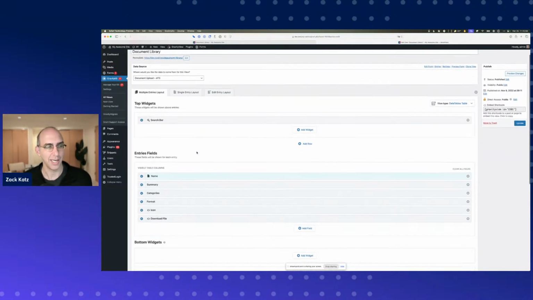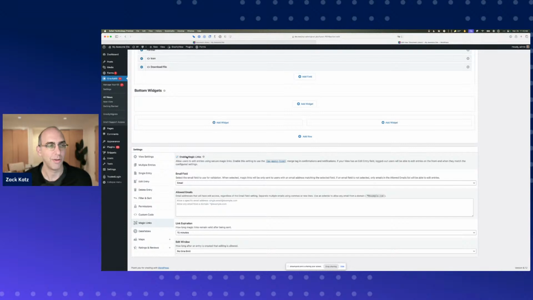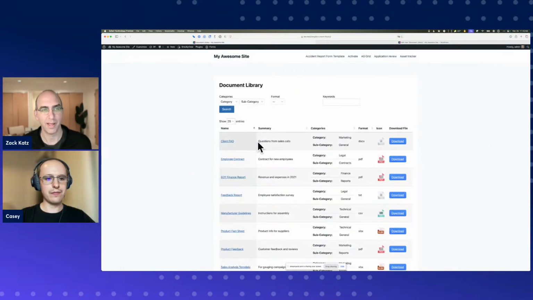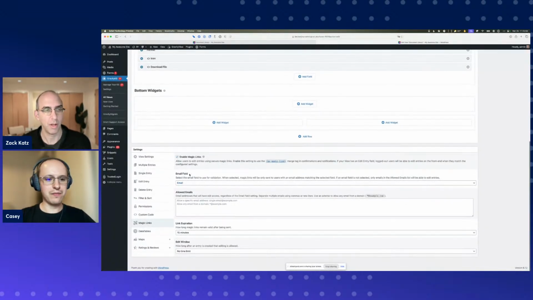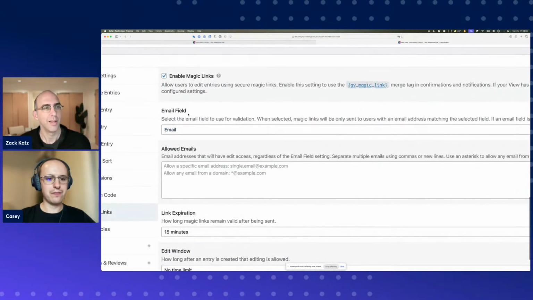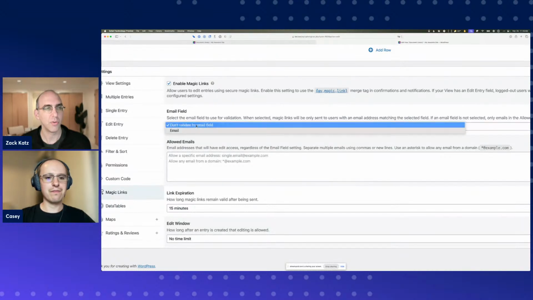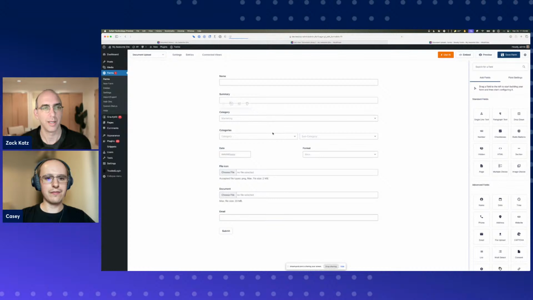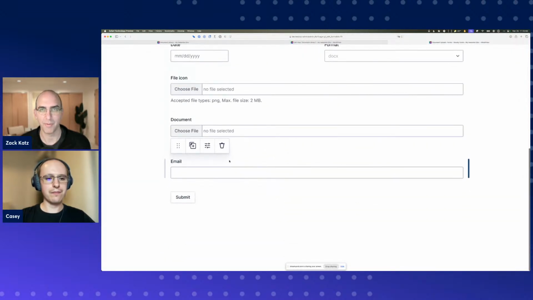This is the view in the back end, and there's a new setting called magic links. If you enable magic links, you can say, okay, I want the user who submitted this entry to be able to edit it. Could you zoom in a little bit there, Zack? Oh, yeah, sure. So this is an email field selector where you can choose the email fields that are in the form. This form has an email field here where people can submit their email at the time of creating the entry.